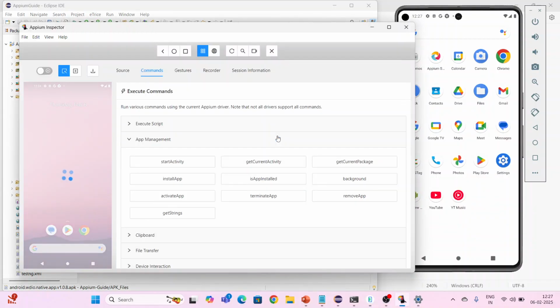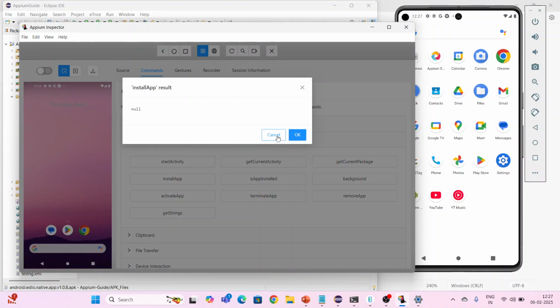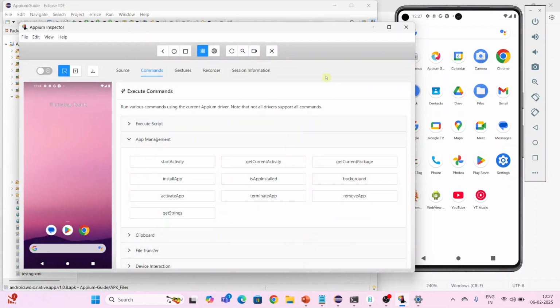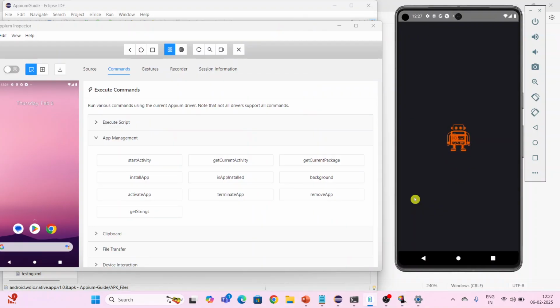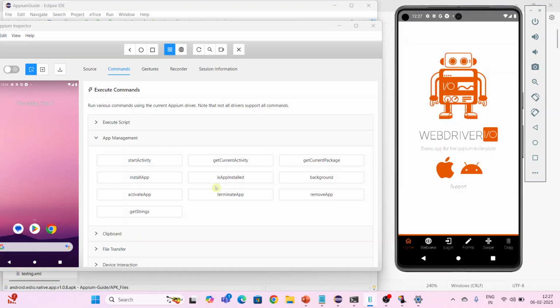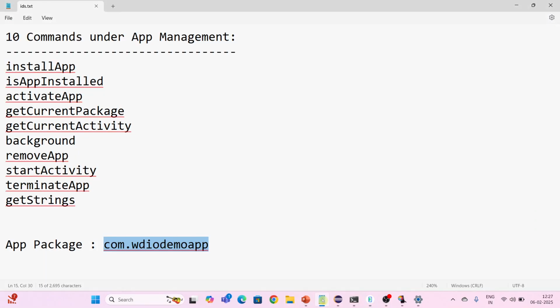Okay, by using this command, install app, I can install the required app in my emulator. It says null, and you can see the WebDriver app is installed here. This is how we can use install app to install an app on our device. That is the second command.